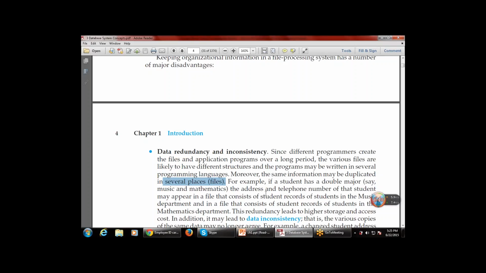For example, if a student has a double major, say music and mathematics, the address and telephone number may appear in the file that consists of the student record in the music department and in the file that consists of the student record in the mathematics department. So if a student enrolls for music as well as mathematics, the same record will be used in both. This redundancy leads to high storage and excess cost. There are so many duplicates of data that storage is huge and the cost is high. Whenever we want to access anything, the cost is also high.